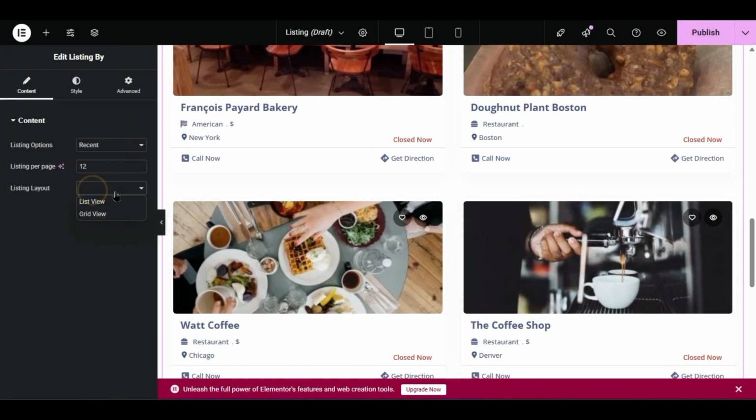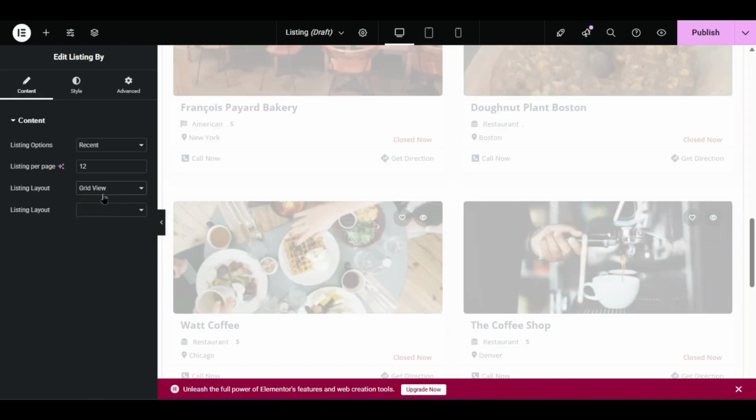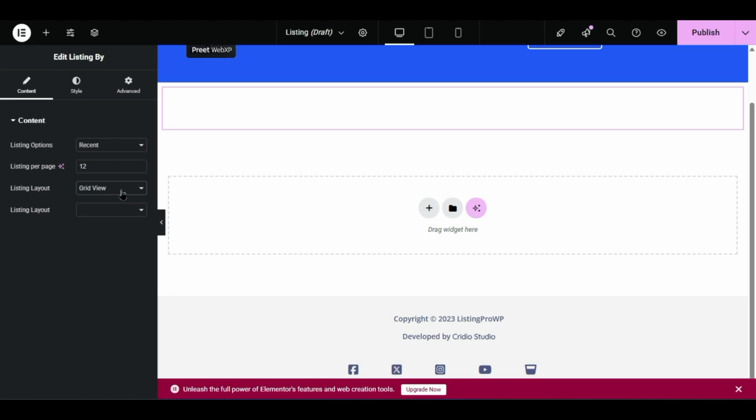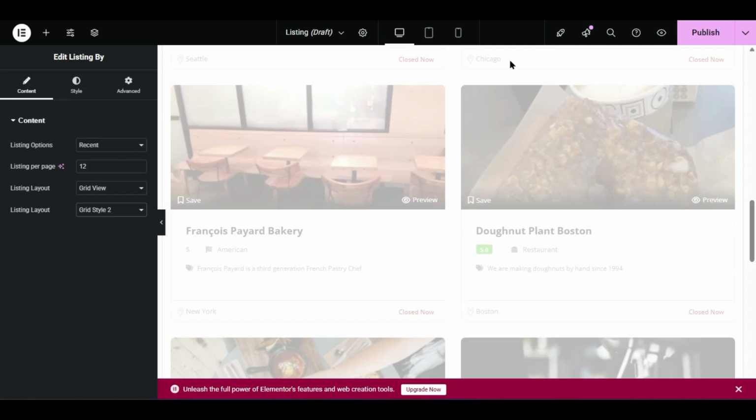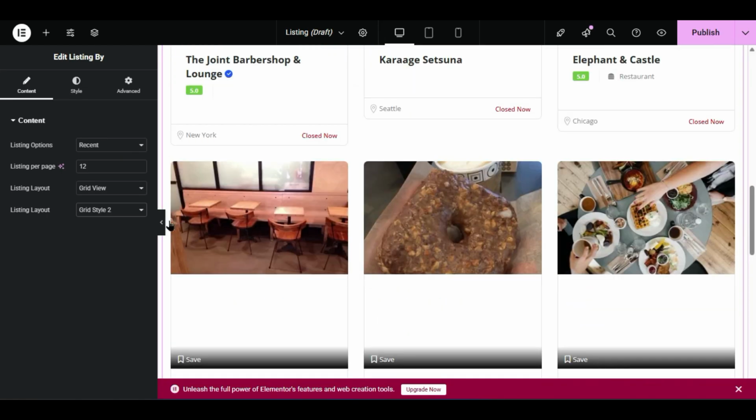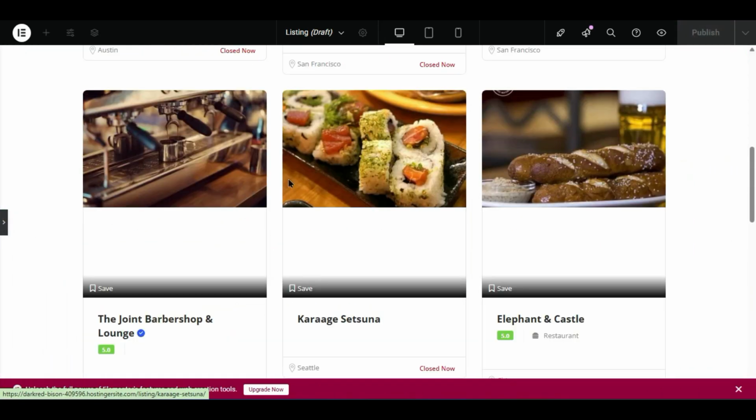Listing layout, which is very important, you want to go with the list view or grid view. I want to go with the grid view here. And listing layout should be grid layout style number 1. This is how it looks like, style number 1. So if I select grid style number 2, this is how our listing will look like. And this looks something better.